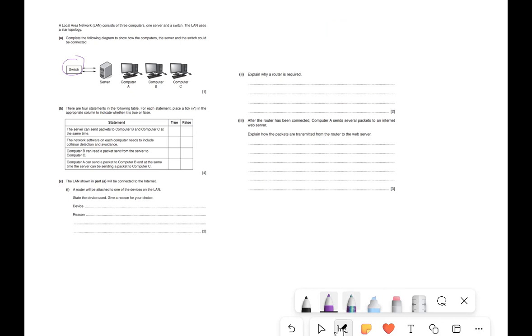Well, first things first. We've got the server connected to the switch, but we also need computer A connected to the switch. We need computer B connected to the switch. We also need computer C connected to the switch. So it's going to look something like this. And I'm going to draw arrows on it so you can see it's a two-way relationship.